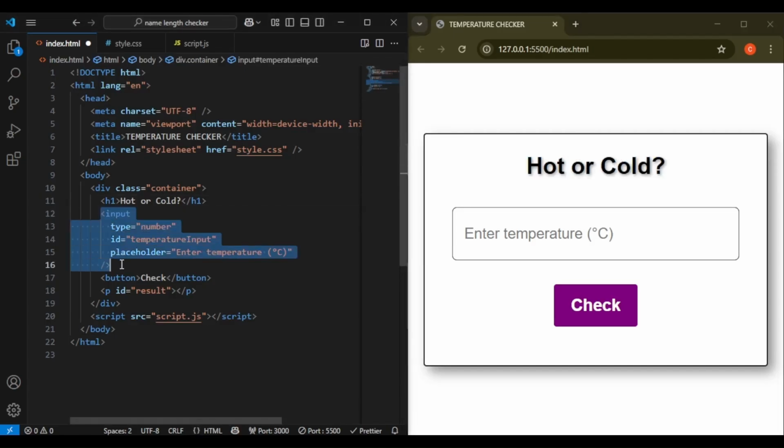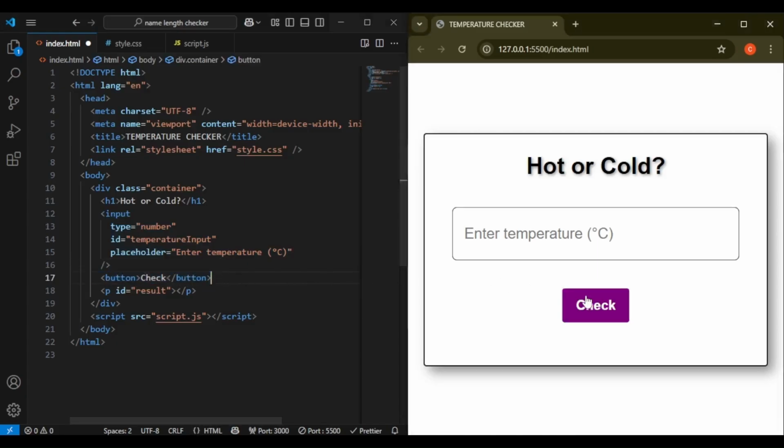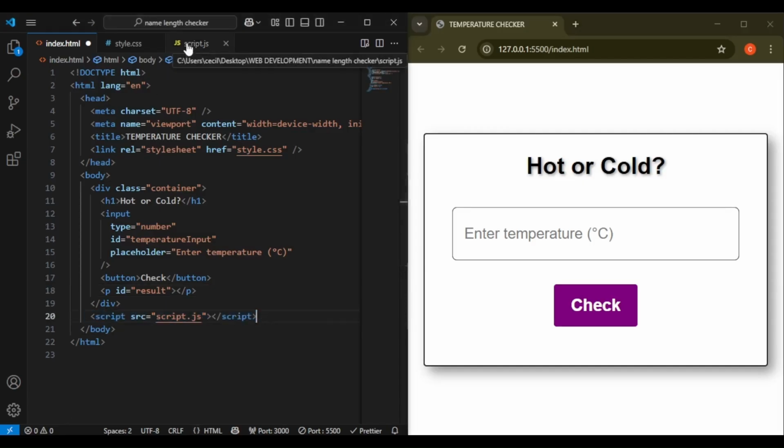And then we have an input field with a type of number where we enter the temperature value in degrees Celsius. And below it, we have a button with an inner text of check. And when you click on the button, you run the function or run the program. And lastly, we have a paragraph element with an ID of results, which will display the message for the user depending on the temperature they enter, whether it is hot or cold. And then we have a script tag that links to the JavaScript file. And that's all for the markup.